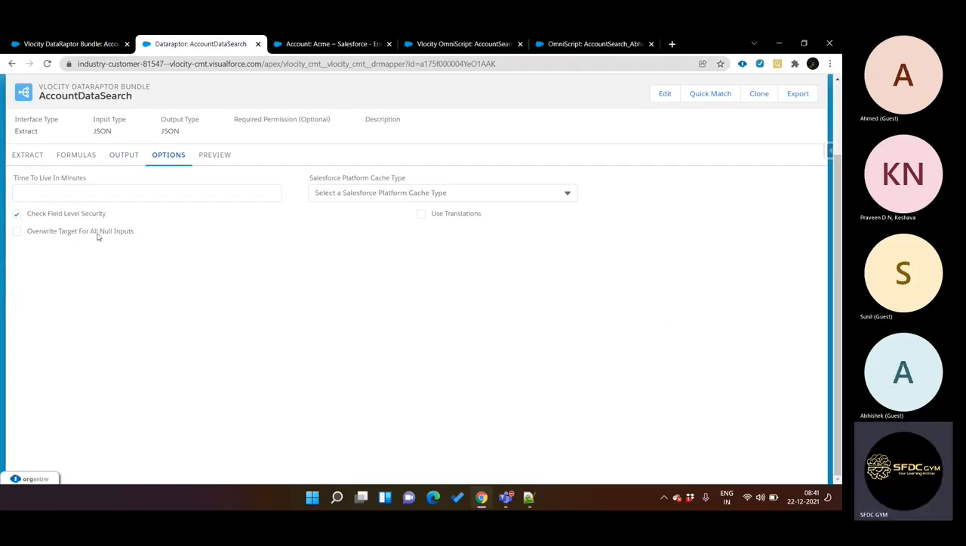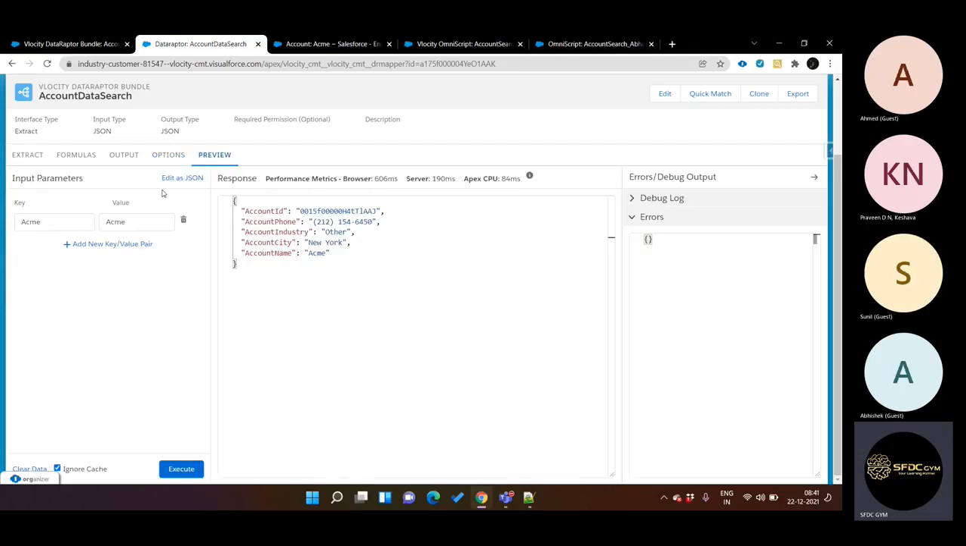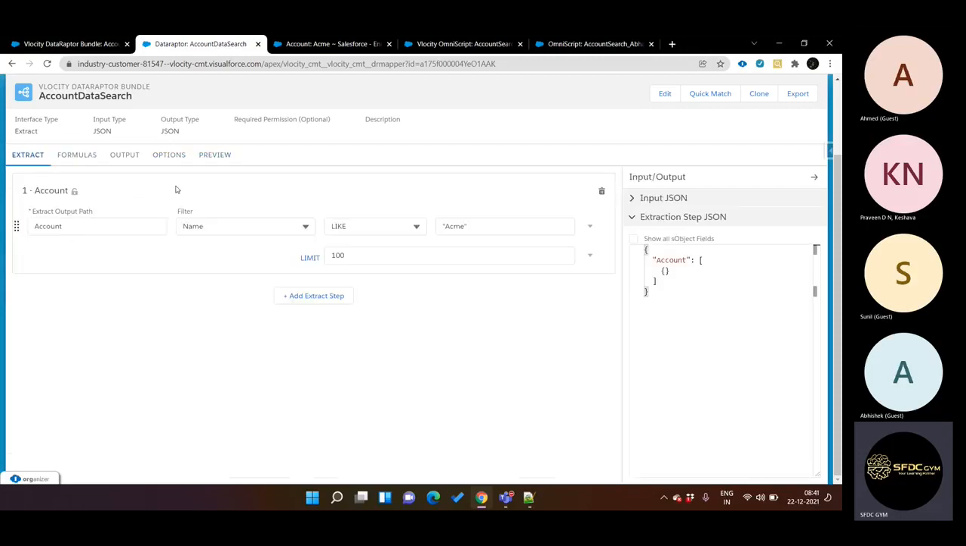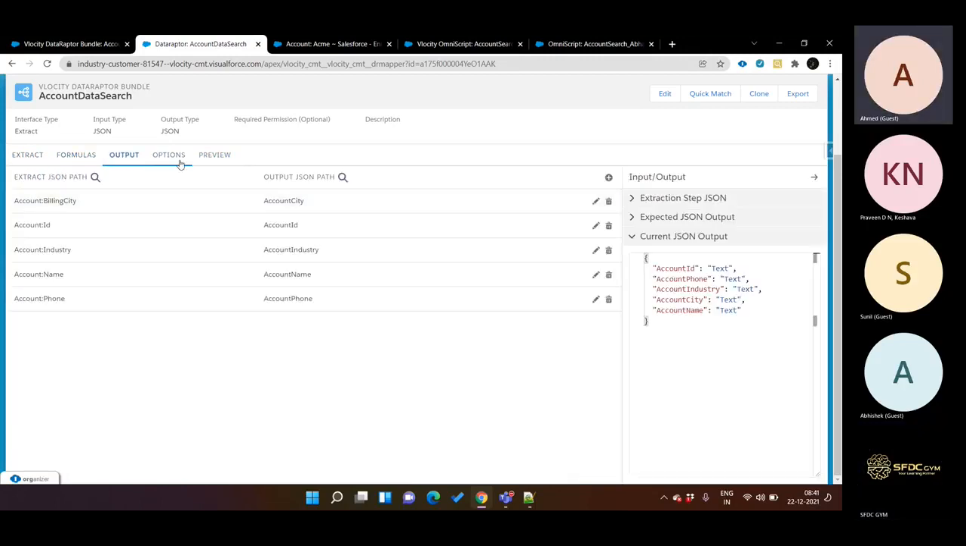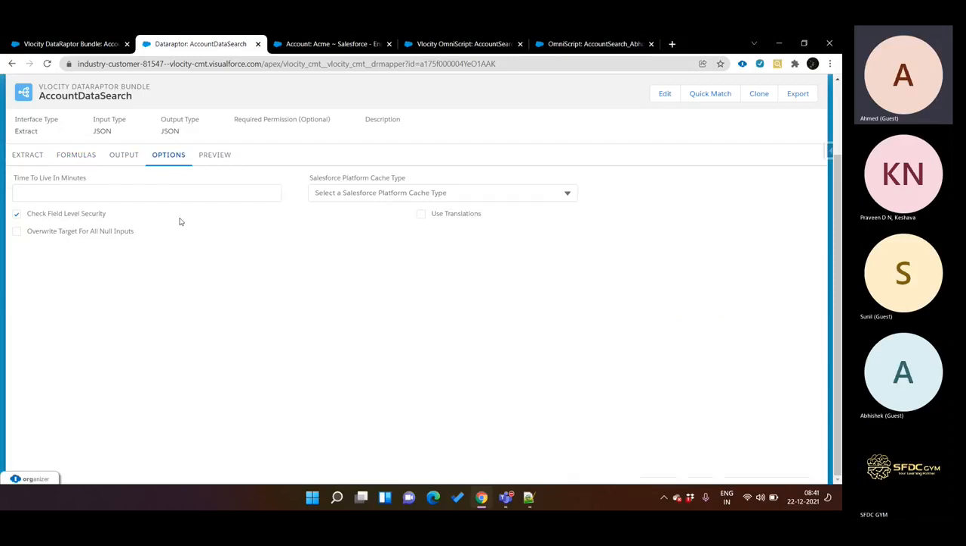Next is the target null value. Let me tell you what that is. So let's say, let me add a field. Abhay, are those sharing rules or the profile level permissions? Because it says field level security, right? Yeah, field level security, check field level security. So for the sharing, it checks if they have read access to the field or not, correct?